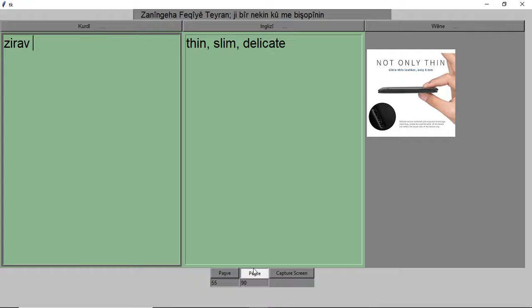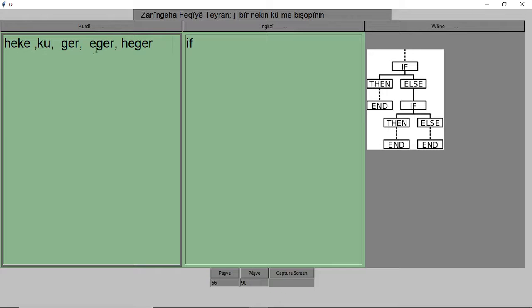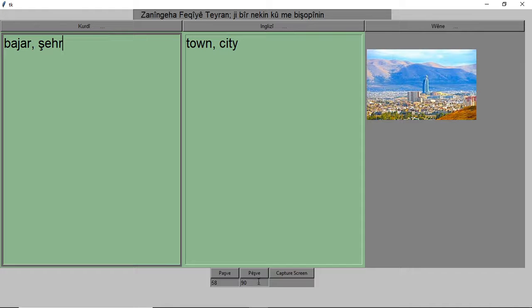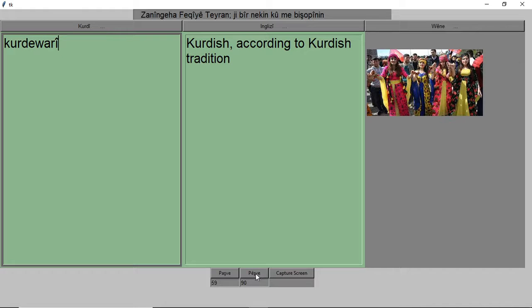Thin, slim. If. Generally, we many times use heke, it's if. Poem. Town, city. Kurdish, according to Kurdish tradition. The things are about Kurdish tradition.